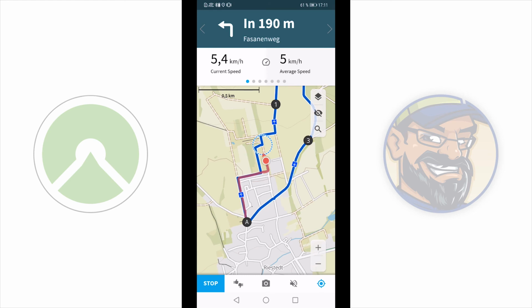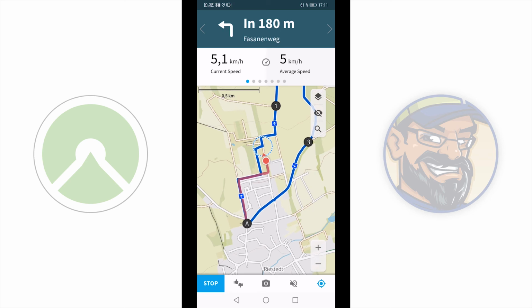Let's have a look. Does it? No, it doesn't. Here is too close. I'm moving ahead to the route.